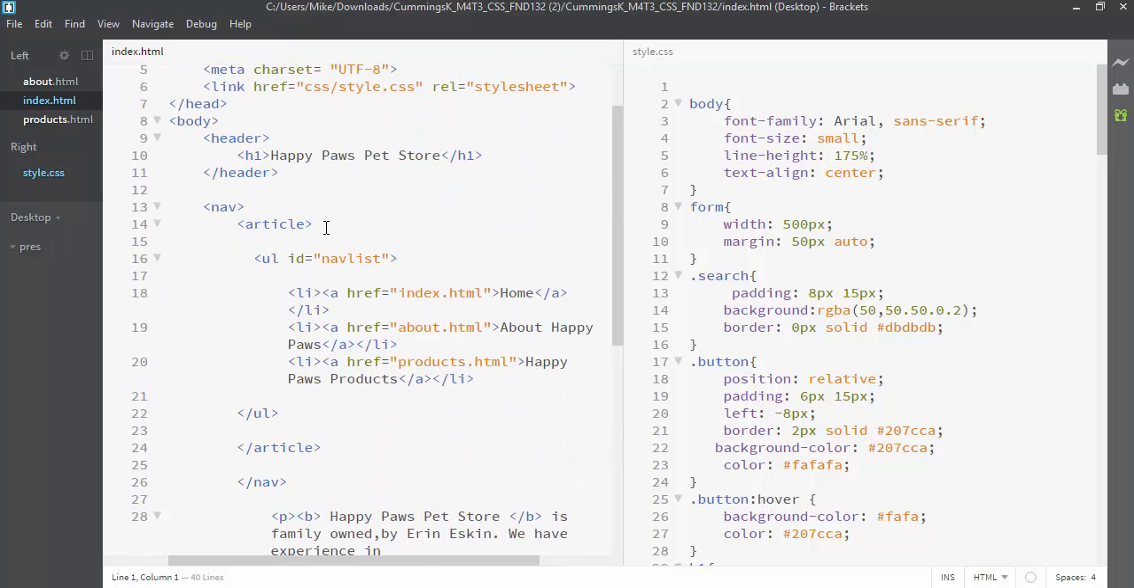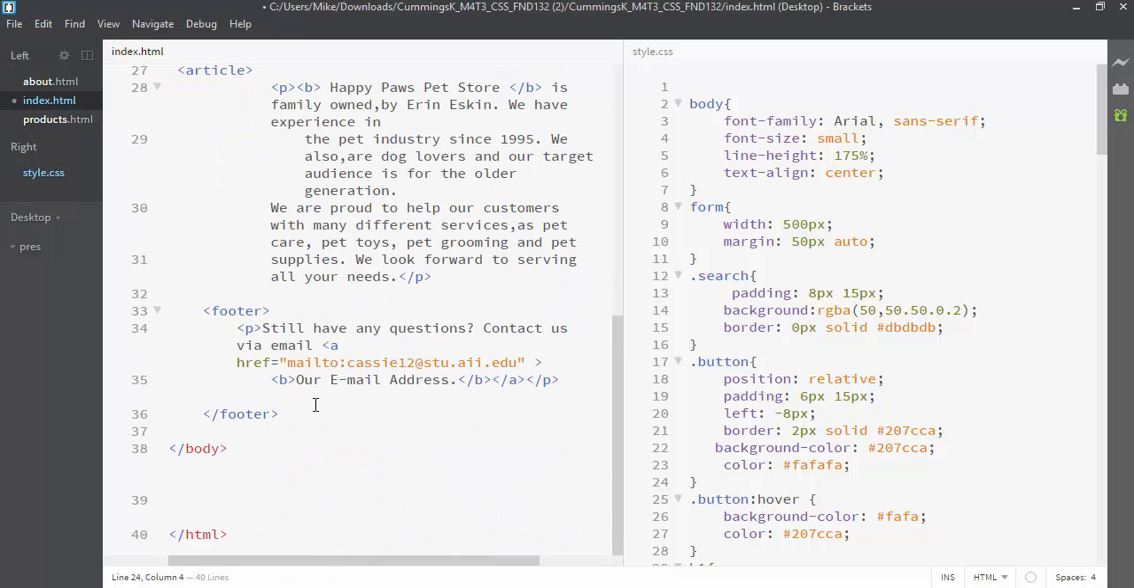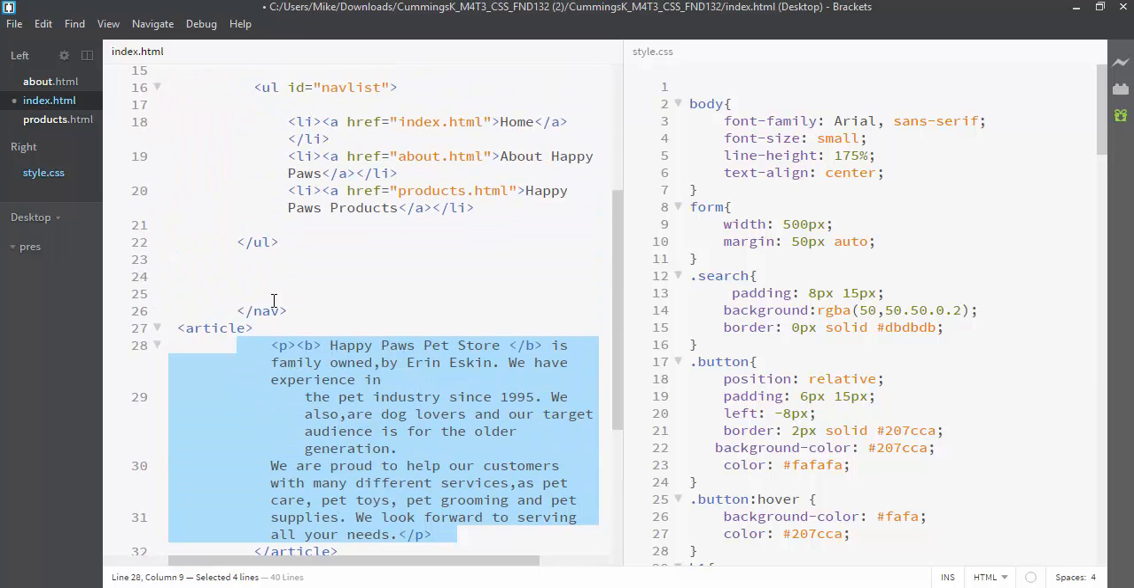We're going to have to take the nav section. You put an article tag here. So we're going to cut that out, and that should go after the closing nav tag, and this closing article tag should go right before the closing footer tag. Think of the article as the main content of your page. So it should go after your closing nav tags.